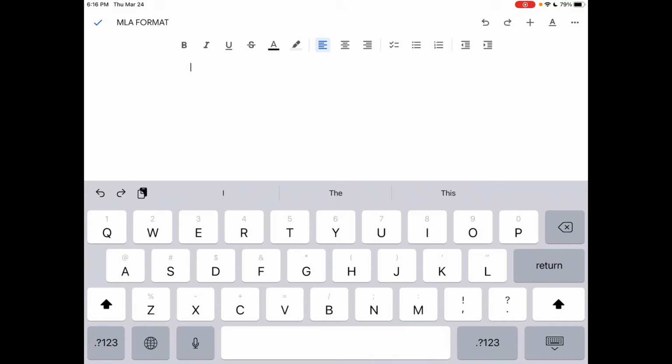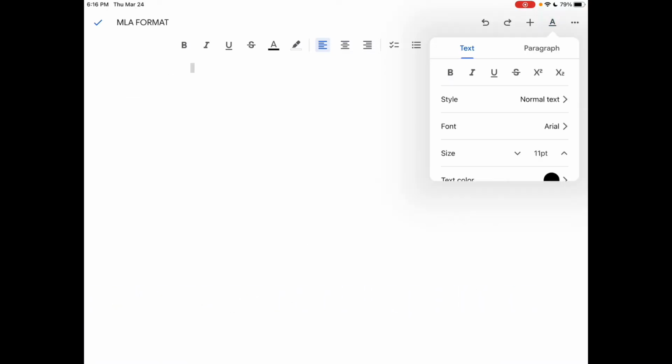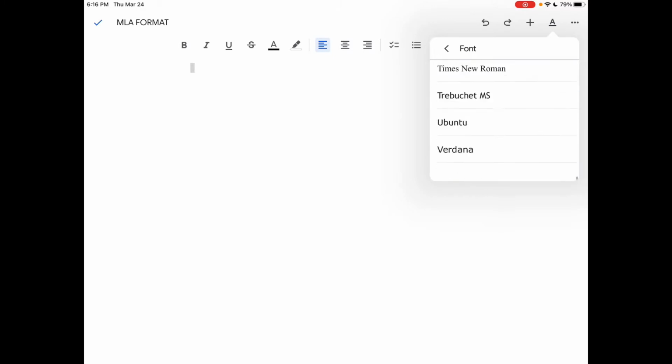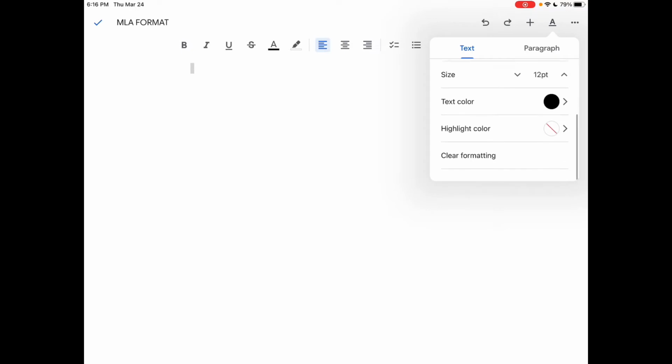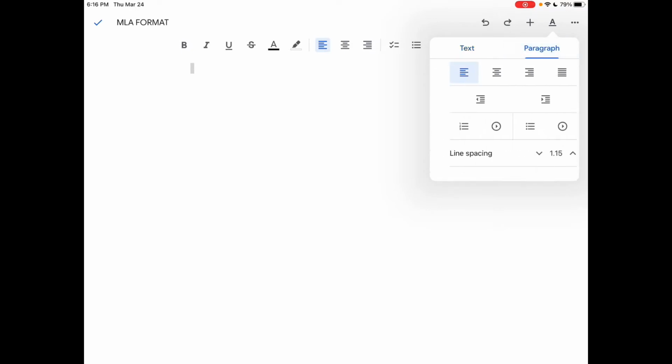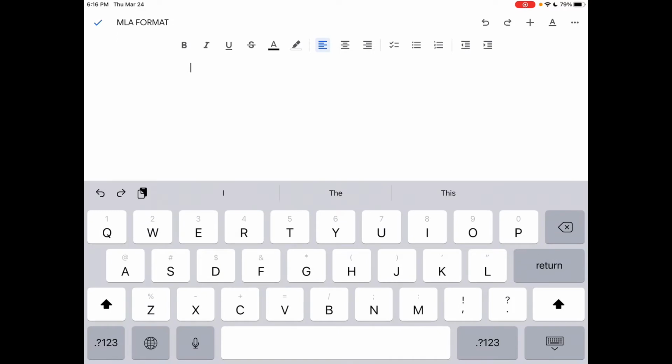Alright, so first things first, before you type anything, you're going to tap and select all. Then you're going to come up to the A up here in the corner, and you're going to change the font to Times New Roman. It's all the way at the bottom here. You're going to change the size up to 12-point font. You're going to go into the Paragraph tab and change the line spacing up to 2. So now you are in the basic formatting.